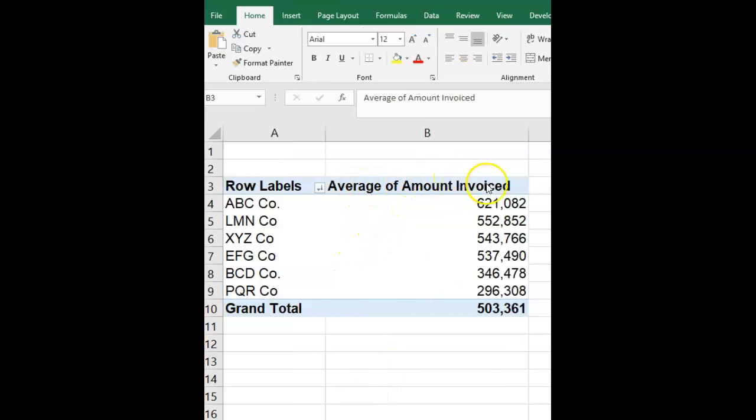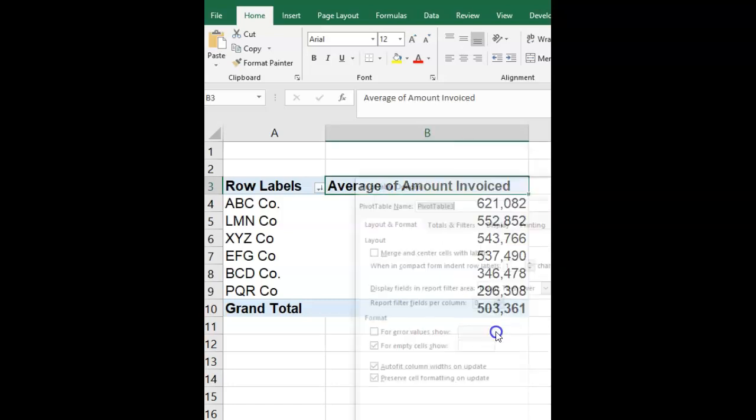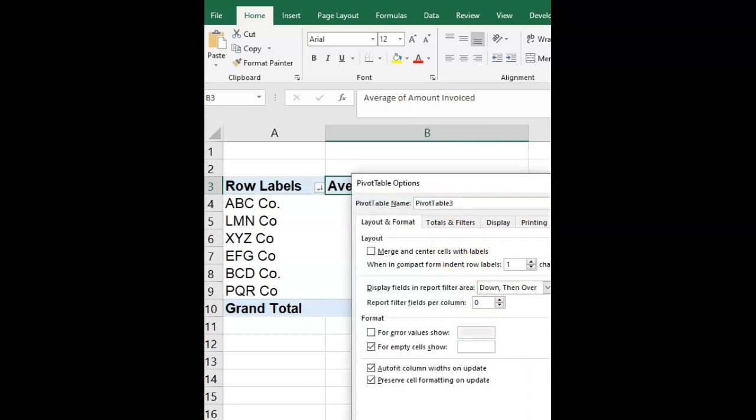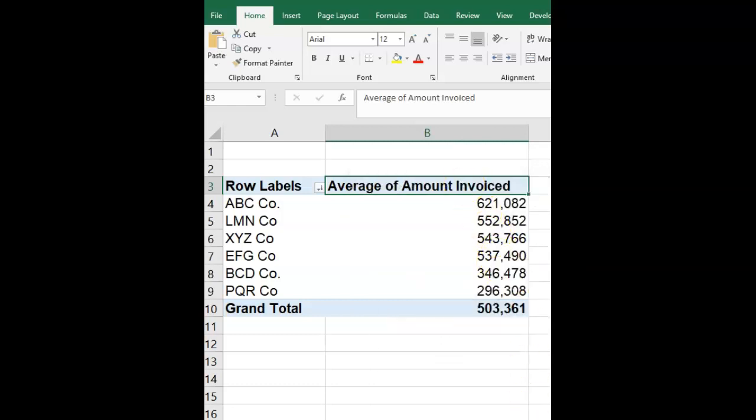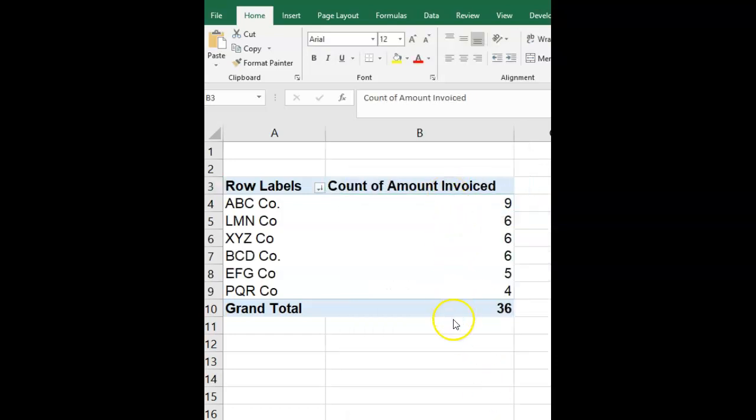And it changed our heading of the column to average of amount invoiced. And this gives us an average of the amount that we invoiced to ABC Company, an average of the amount we invoice to EFG Company, etc. This could be quite useful. Let's experiment by selecting count. And it tells us how many invoices we sent to ABC Company and all the other customers during the month of December.